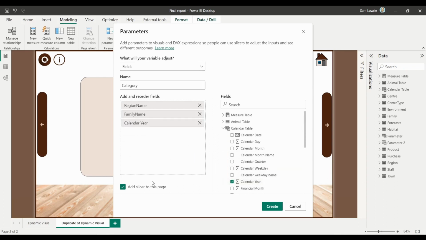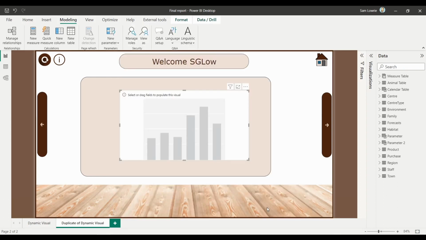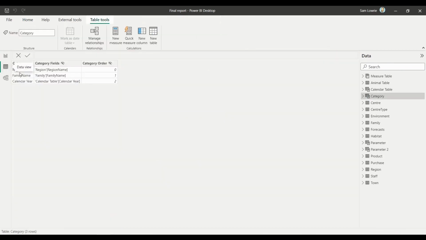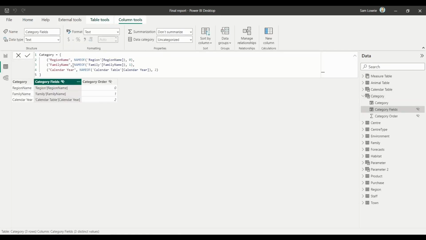Importantly, I'm going to add a slicer to save myself a little bit of work later. When I click on create, a whole bunch of things happen. A new slicer is added, but of note, we also have a new table. The way this works is using the name of function. It allows you to identify a column that you want to reference.